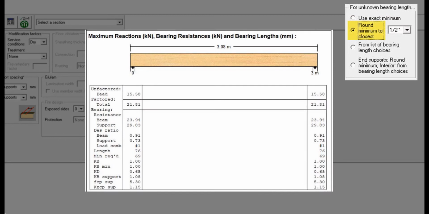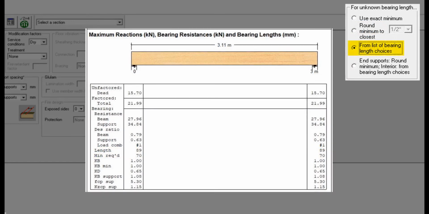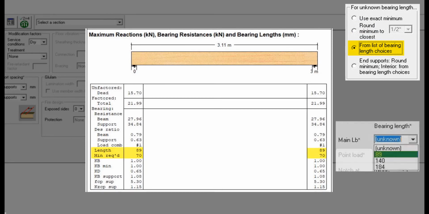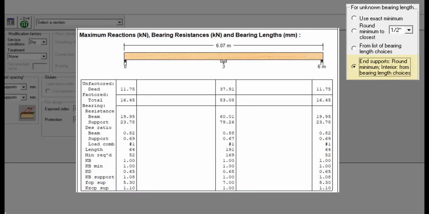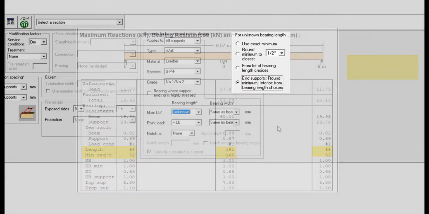Round minimum to closest will round up the minimum bearing length to the closest value displayed in the scroll down menu, which is 1/2 inch in this case. From the list of bearing length choices, we'll select the minimum length suitable for the design from the list main bearing length. And if it concerns the element, the last choice will round up the length to minimum for the end support and will determine the length of the interior supports from the scroll down list we have just mentioned.